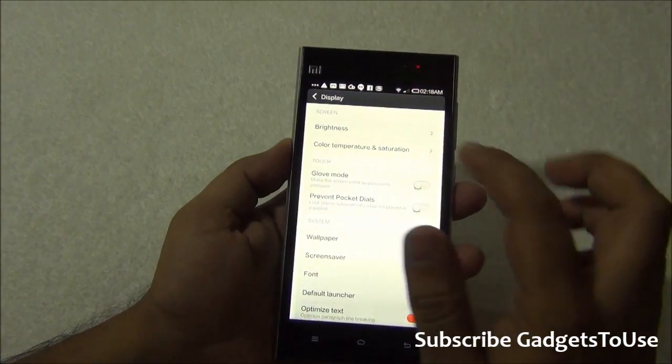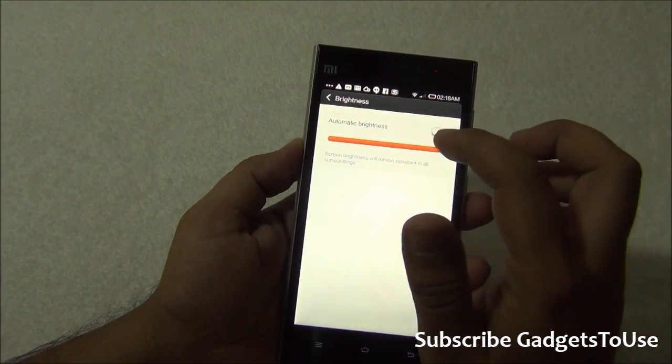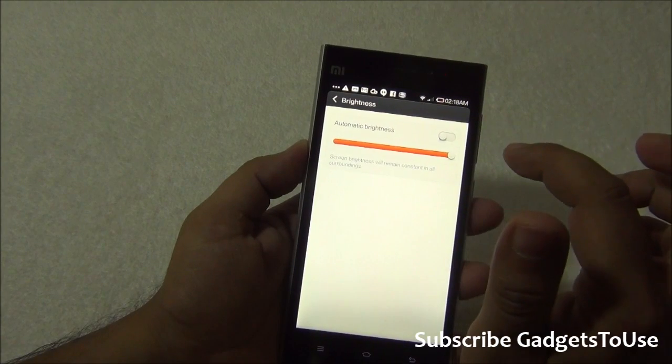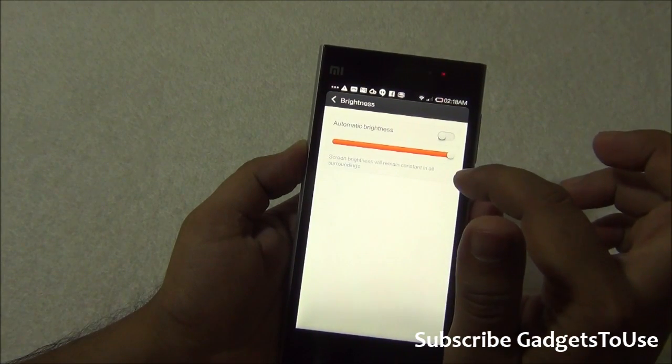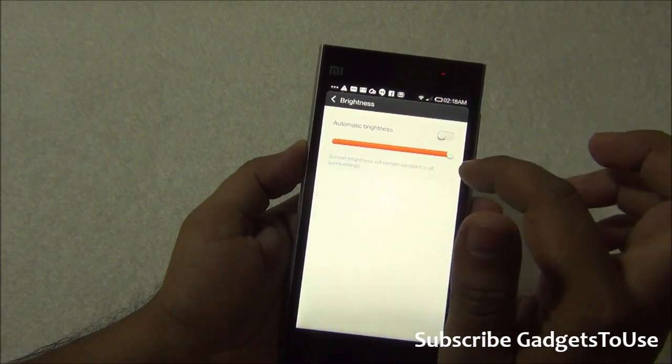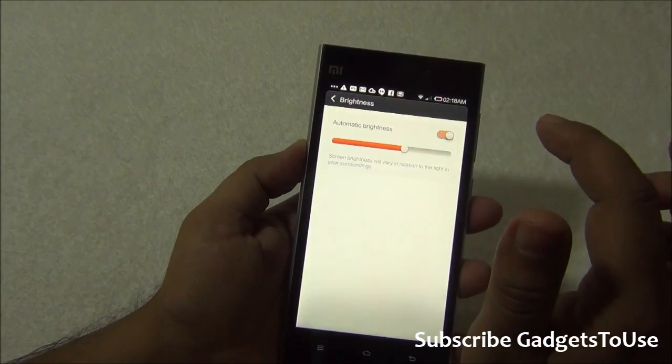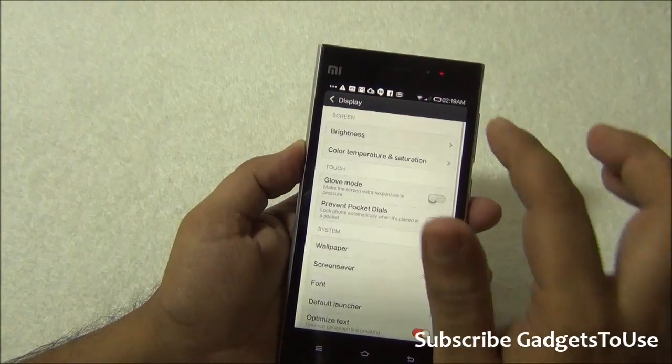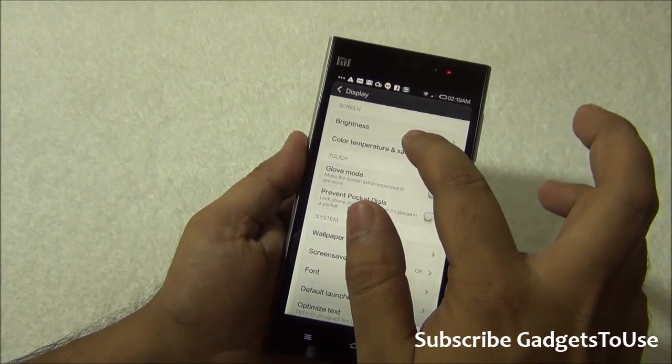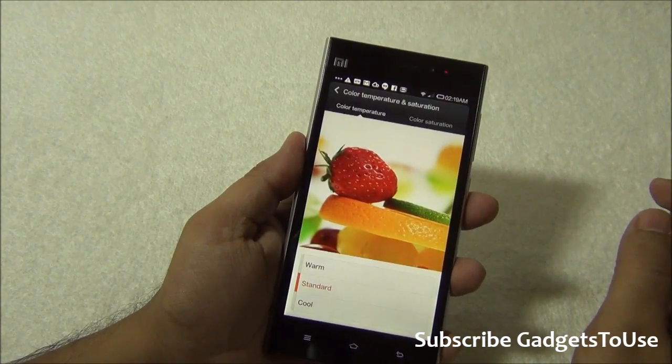Now when it comes to the display settings, we do have some extra display settings which include automatic brightness, and the screen brightness will remain constant in all surroundings as well. You can also do that, which is how it is right now. In case we enable automatic brightness, it will automatically adjust the brightness. You can also specify the color temperature and saturation.